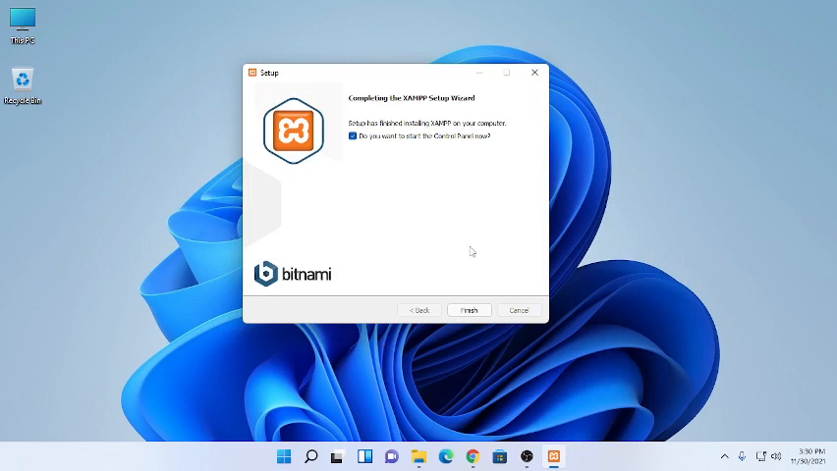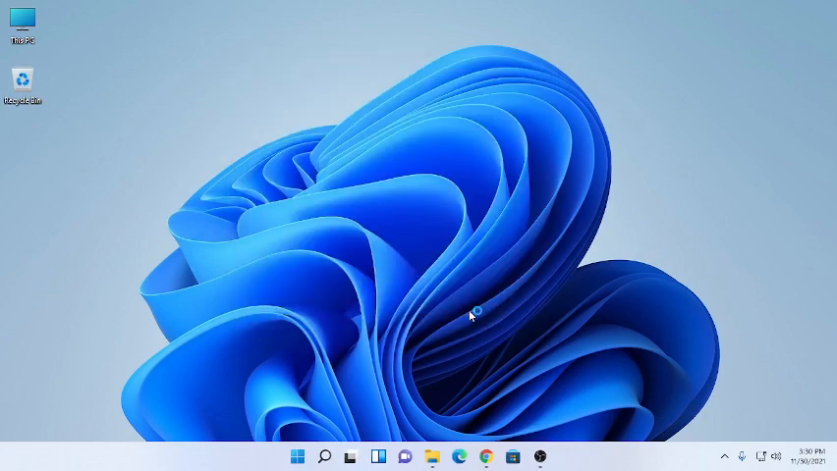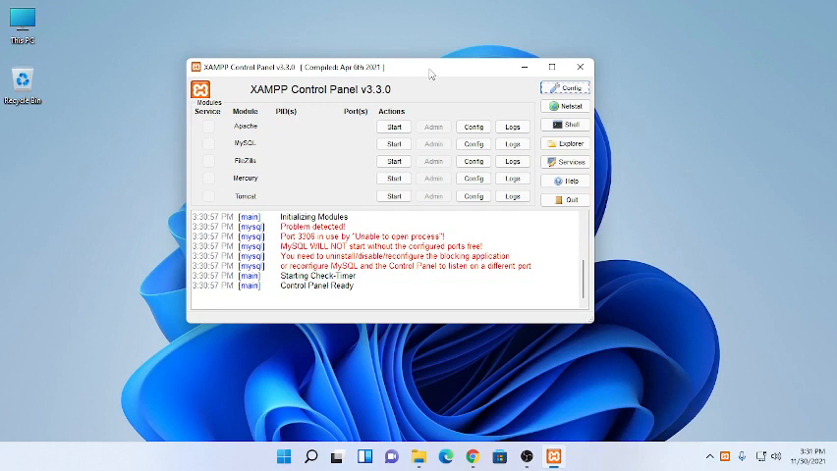Setup has finished installing XAMPP on your computer. Do you want to start the control panel right now? Check this, otherwise uncheck and click on finish. Open XAMPP control panel and start Apache web server.